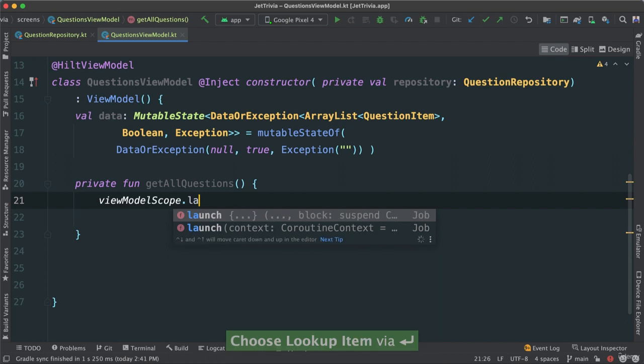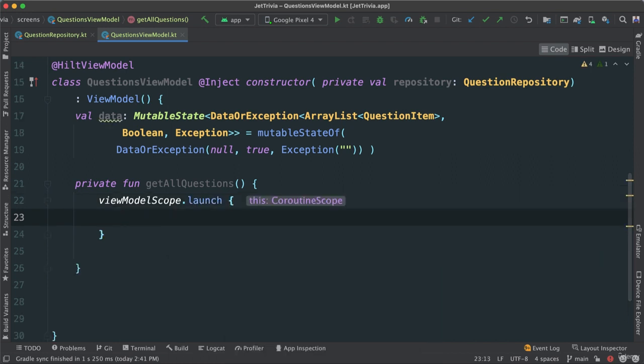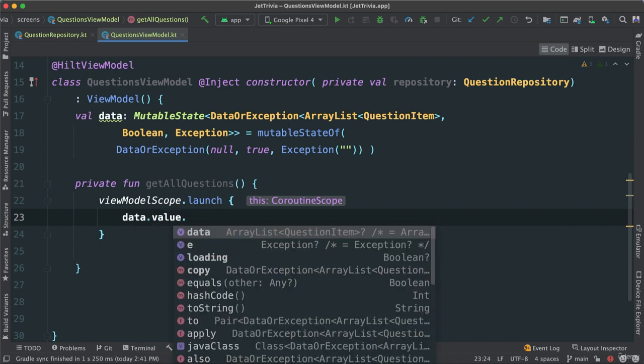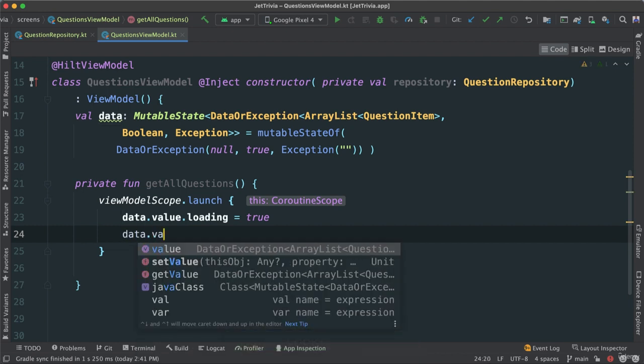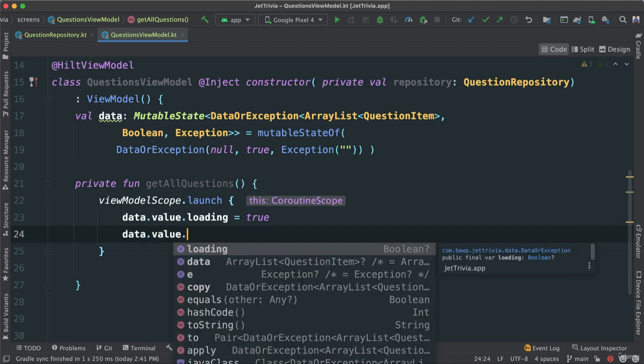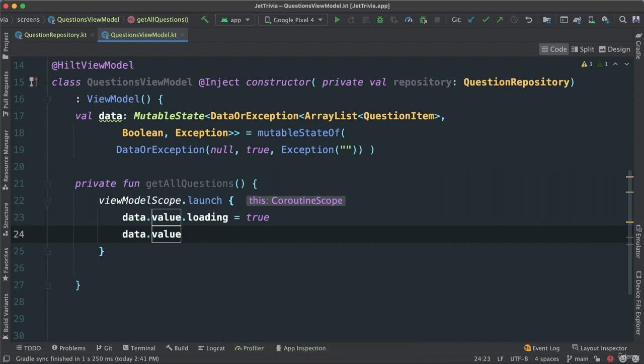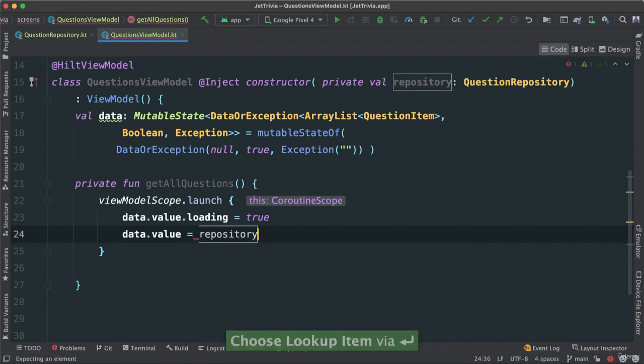Okay. So now if we come here, we're going to be able to say ViewModel scope and then say launch, right? We're launching our coroutine here. So first I'm going to go ahead and set the data.value. So we're going to go into our data loading and set that to true, because now at this point we are loading, right? And then I can say data.value again, going through this guy, and I'm going to set that to what? I'm going to say repository dot get all questions.